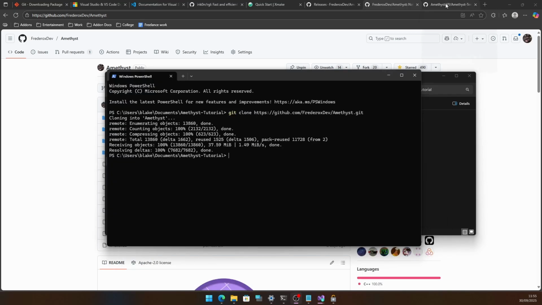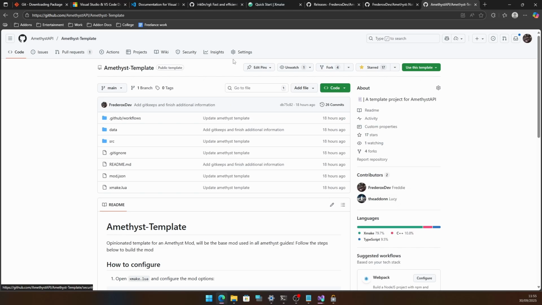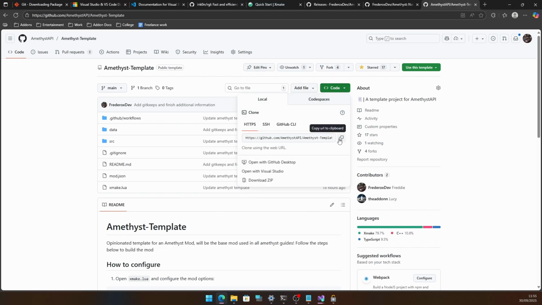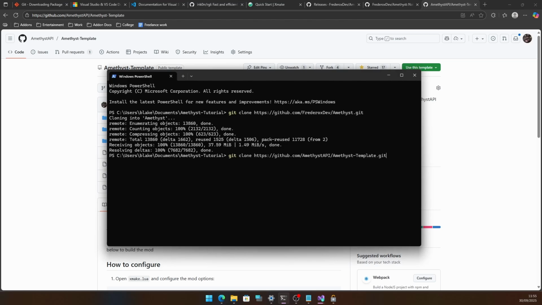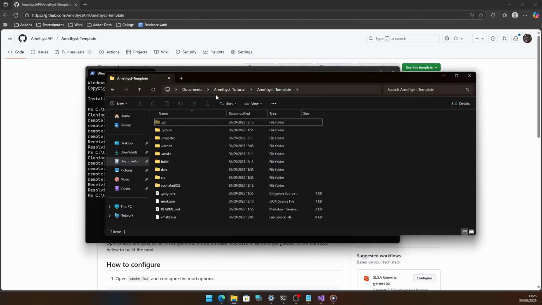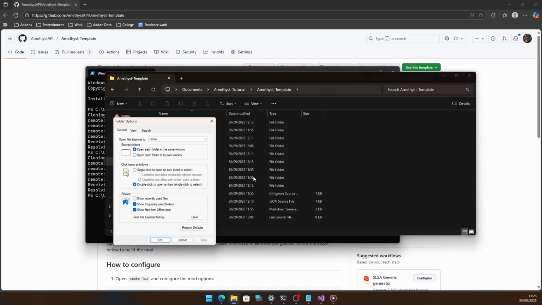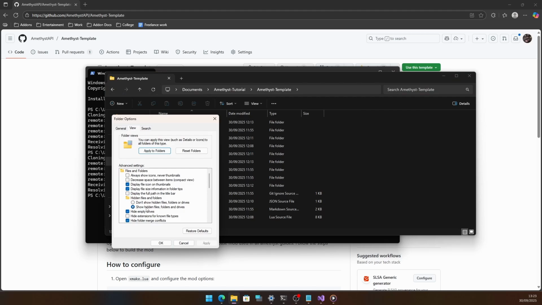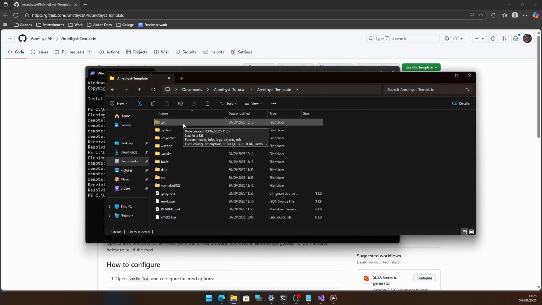Next, you want to go to the template. Inside of the Amethyst template repo, you want to go code, copy URL to clipboard and open up your terminal again. You want to go git clone and paste that in. After you're finished cloning the Amethyst tutorial repo, open it up in File Explorer and you want to find the .git folder. If you do not see this, go under here, go options, view, and enable show hidden files, folders, and drives. Hit OK. And now delete the .git folder.